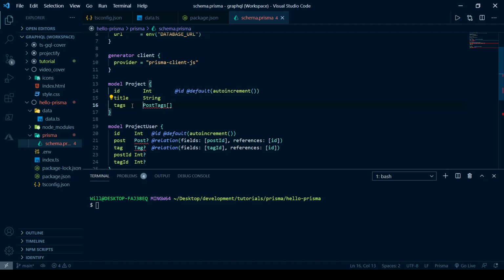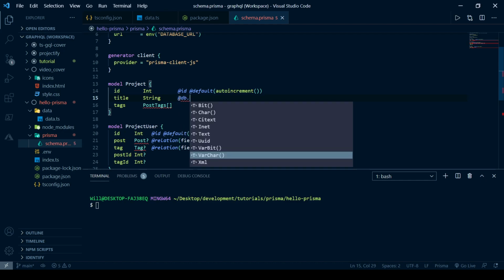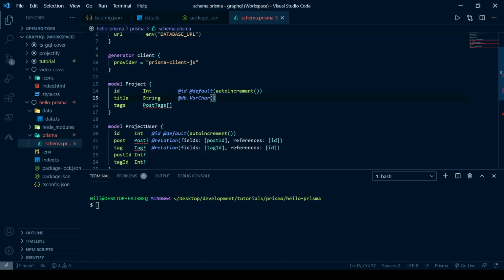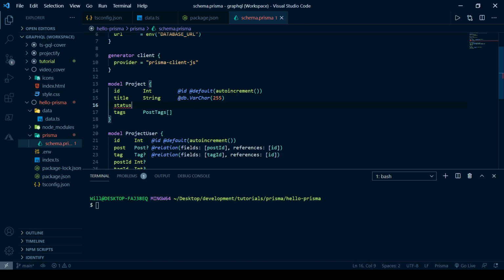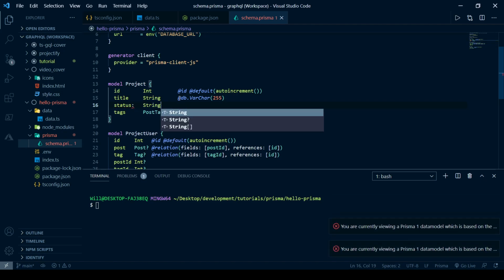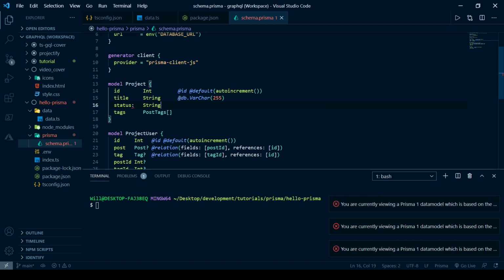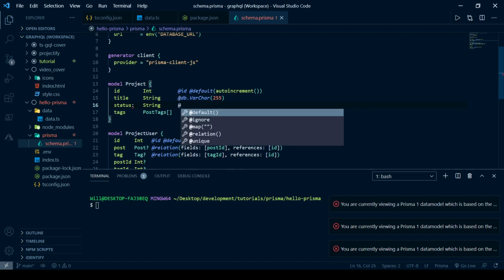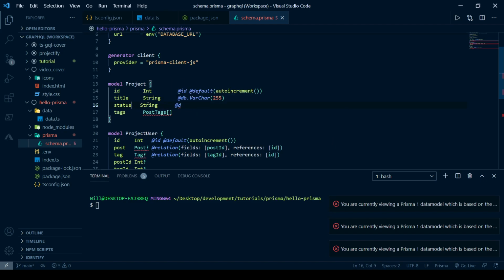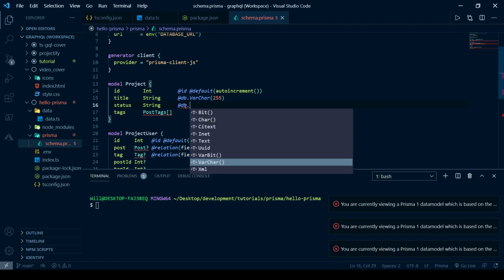Each project will have a title, which will be a string. And to show that type, you can use @db.VarChar(255) if you like. We'll also need a status for a project. That'll also be @db.VarChar(255).